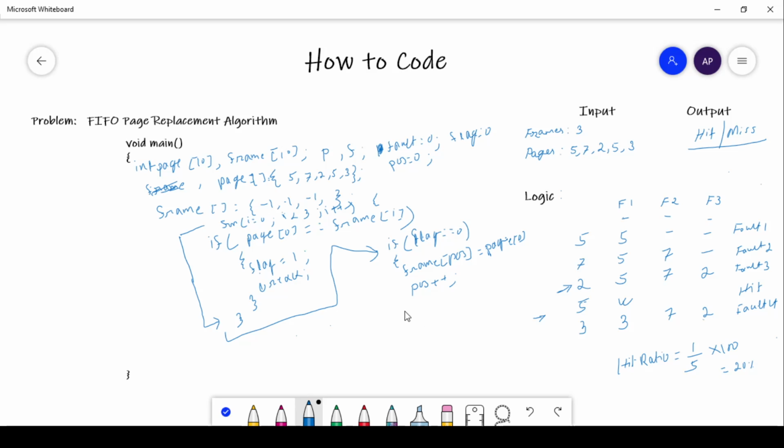So how can we do that? For that, another logic: if pos greater than or equal to the frame number, which we are using as f, then pos equals to 0. That means the pos variable will again point to the first frame, that is f1, because this is first in first out.